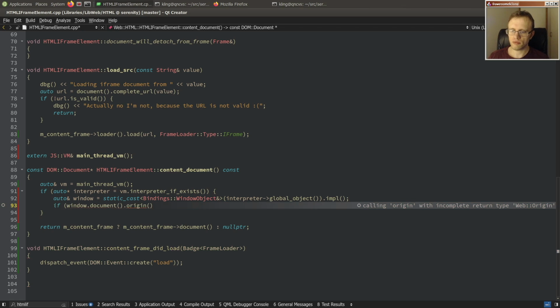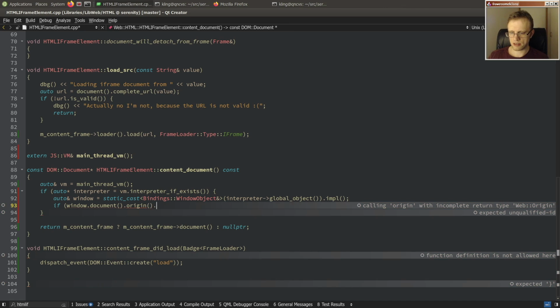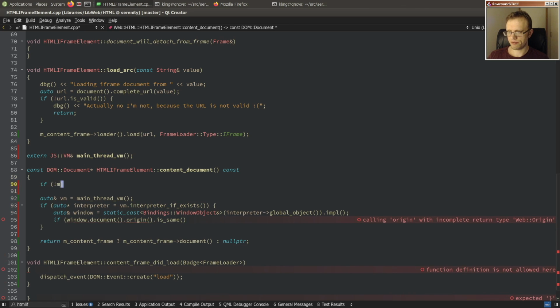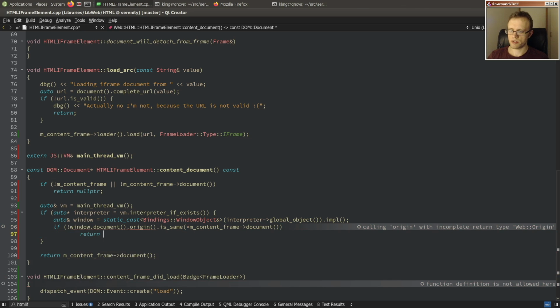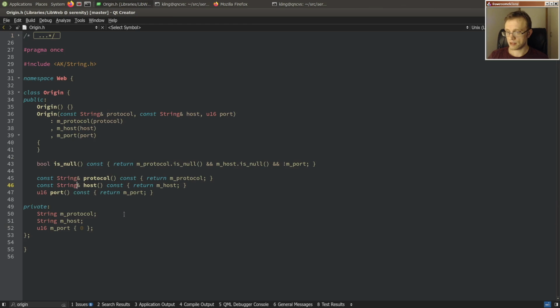Finally. So if window document origin, and then we'll ask is same as. Actually, I guess here we can say if no content frame, return null pointer no matter what, and we don't have to care about that. And then here if it's the same as, or if content frame document is null. Yeah. Okay, and then content frame document. So if they're not the same, then we will return a null pointer. Okay, then we just need origin to be able to tell you if it's the same.